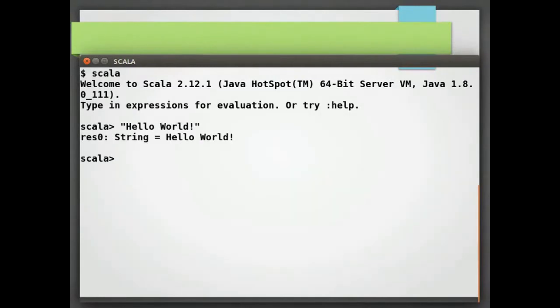Now, this is one way of printing Hello World. Another way is to assign it to a variable and print that variable. Let's try out that as well. I have assigned a value Hello World to a val hello. REPL immediately reads it, evaluates it.